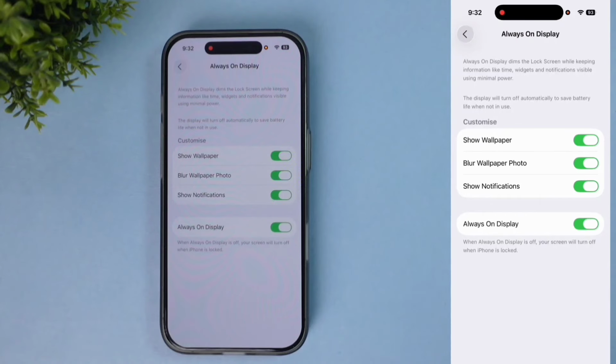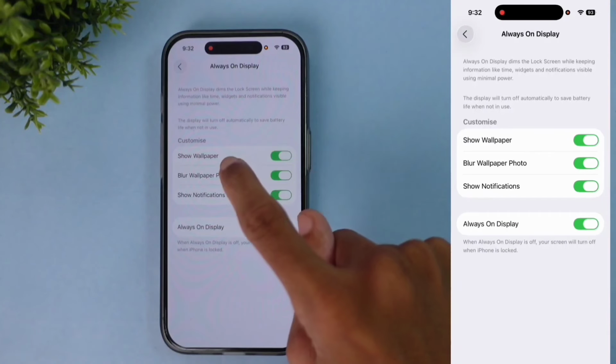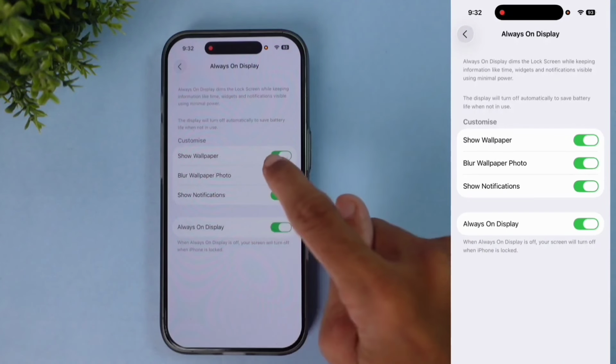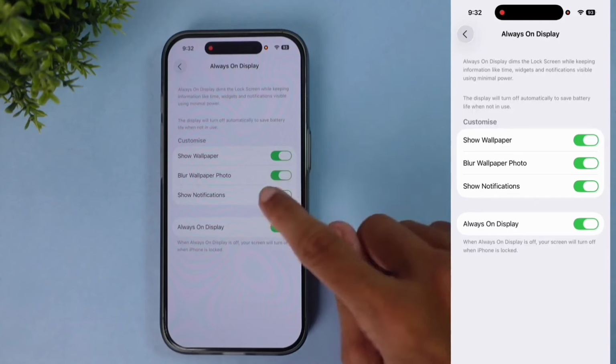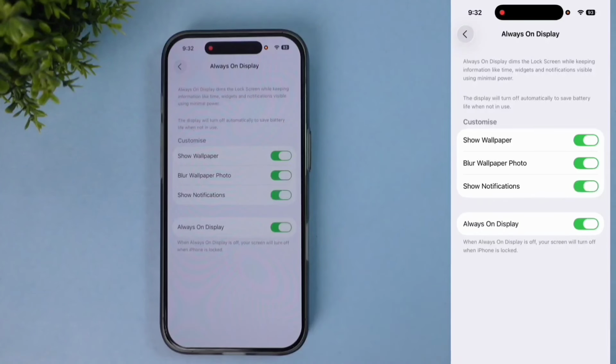After that, you can customize it too, if you'd like. For example, you might want to see your wallpaper. If so, just turn that option on. You can also blur the wallpaper if you want. And sometimes, you might want to see notifications too. In that case, you can enable Show Notifications.